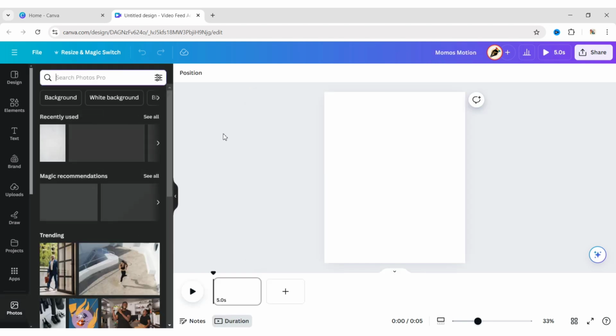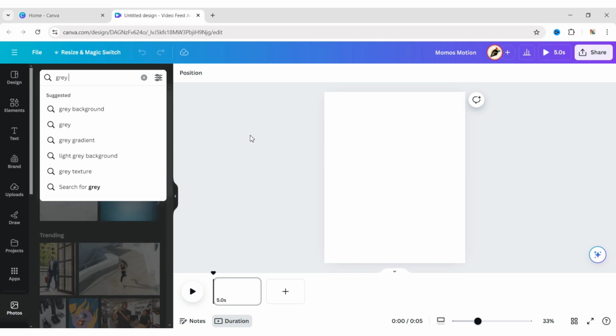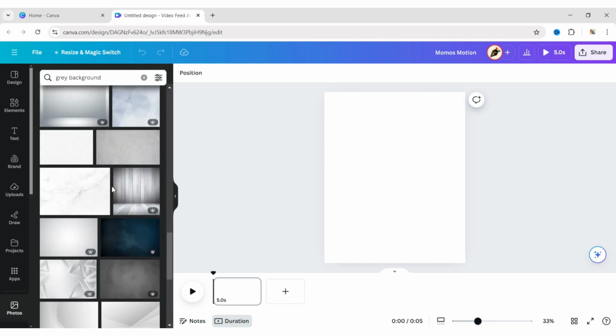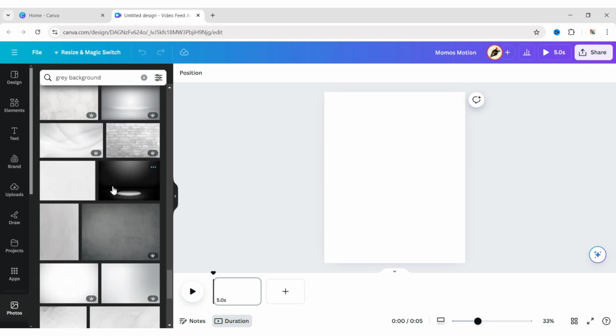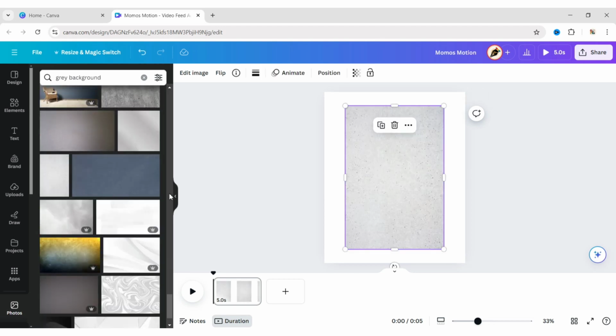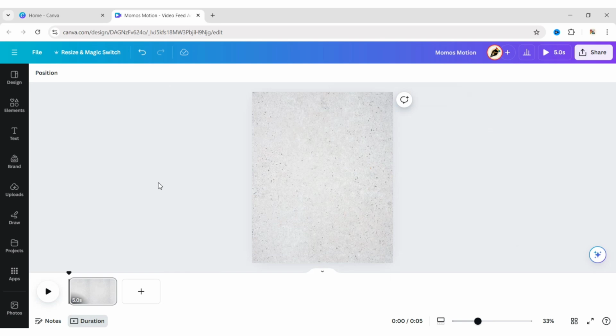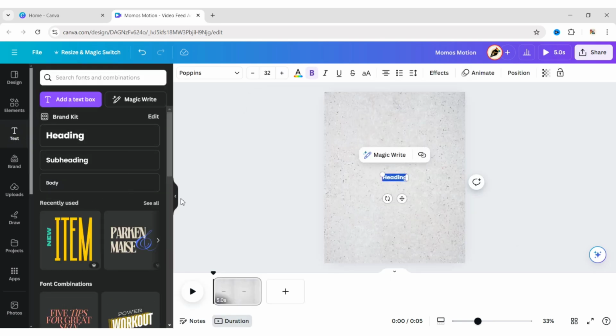Go to Photos. Search for a gray background. Add a photo to the canvas. Click on More, then set image as background. Click on Text. Add a heading.